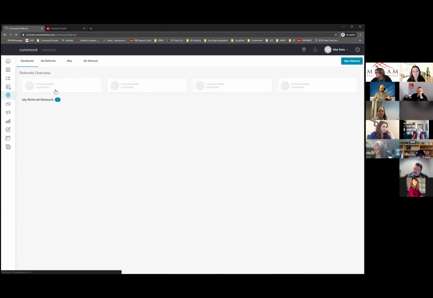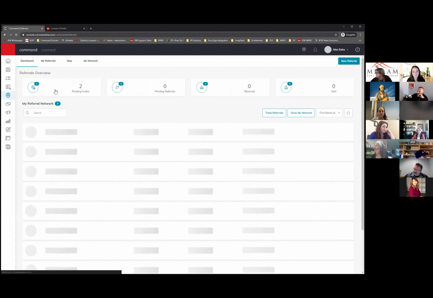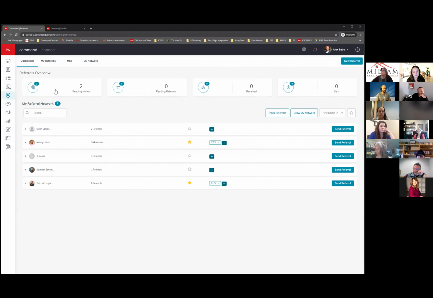When we click into the applet, we're entering the dashboard. You can see in my referral network I have a few people here. Very few, but 5 people, which is perfect. I can even add someone from my team to my referral network. It's a breakdown here of the dashboard, my referral map, my network, referrals overview of pending invites, referrals received, and sent. Again, we're going to be touching base on all of this.